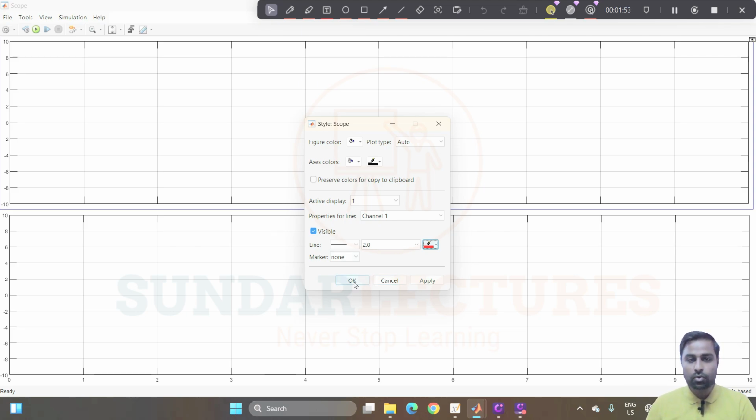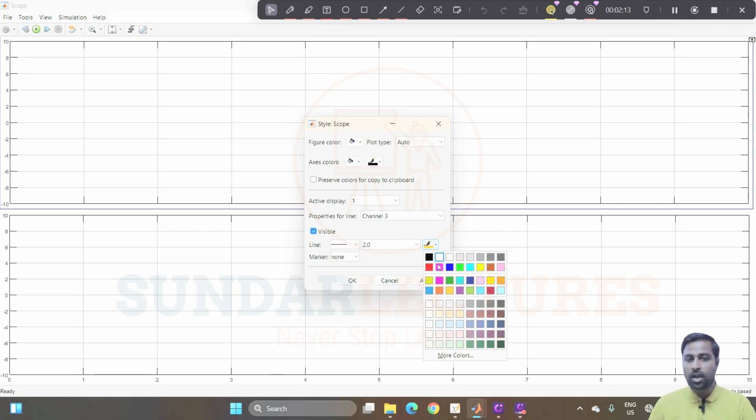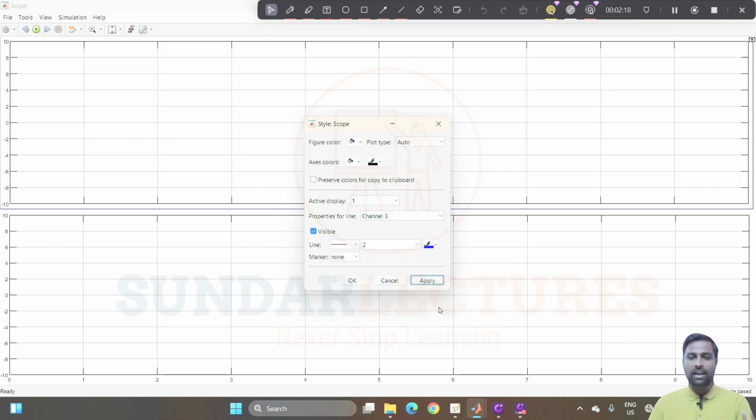So you just do this and click apply, go to second channel, and make this to be 2, and this color to be RY we have told, right? So RY, and then channel number 3, you make this as 2, line thickness as 2, and this color to be B, apply. Now we have done for current. We have 3 inputs, one is R, one is B, one is Y.